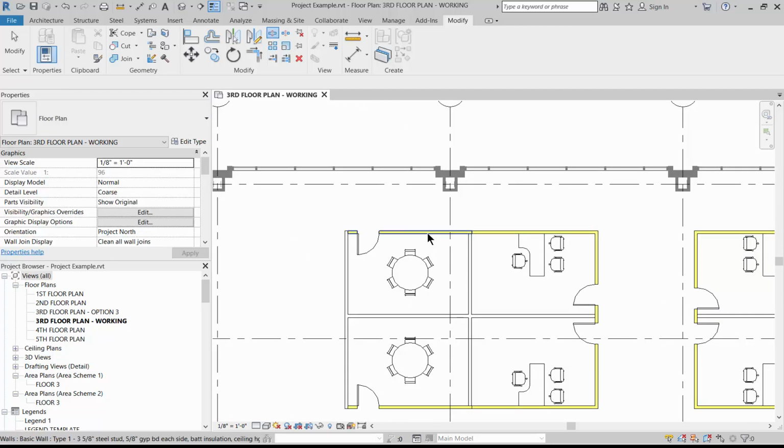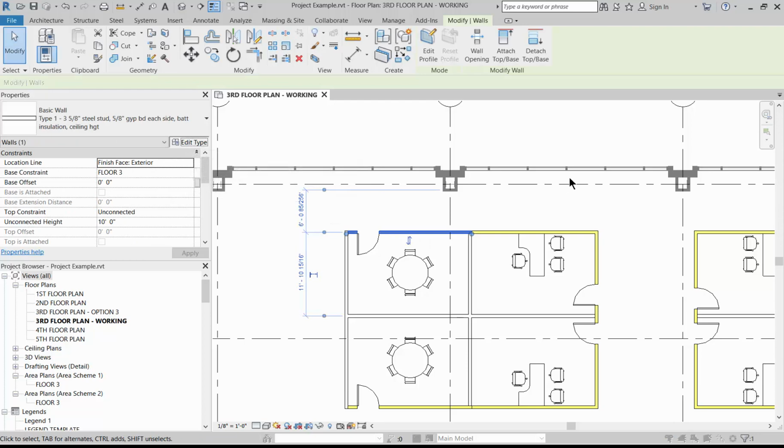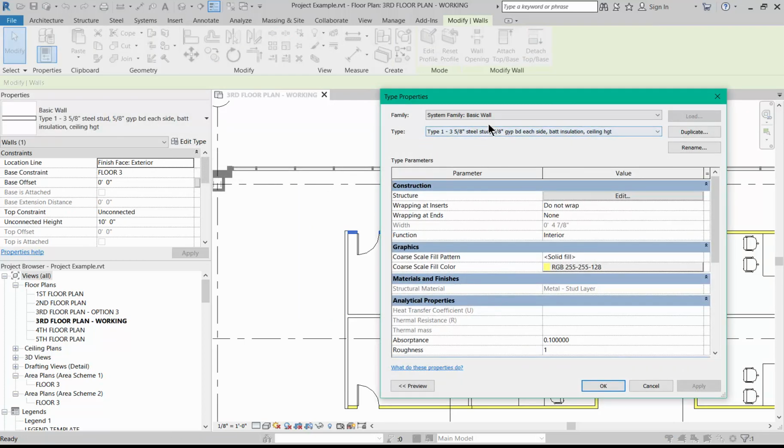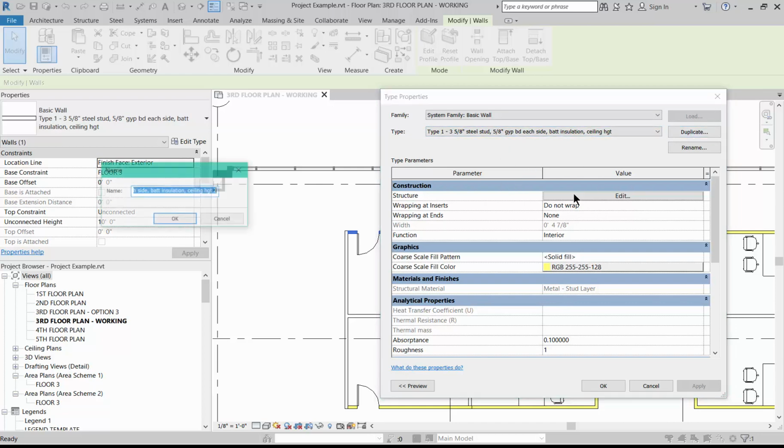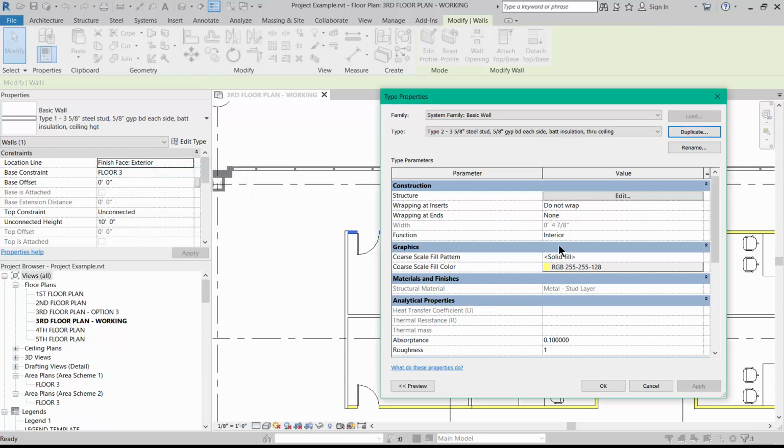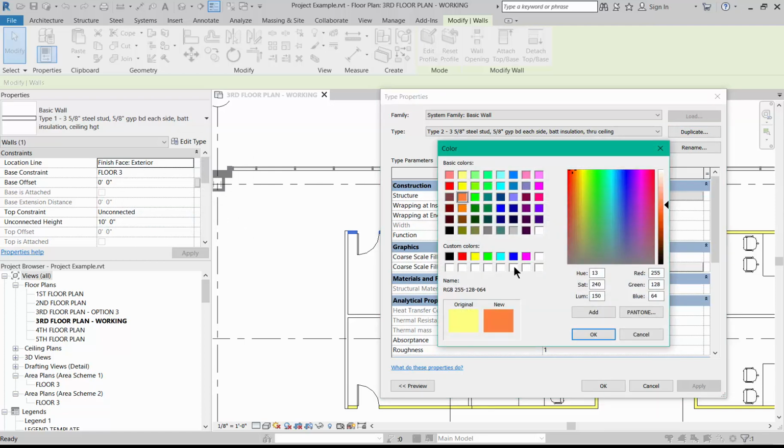So let's select that wall, and I'm going to edit type, and I already have this structure, so I'm starting with the structure I have, so I don't have to redo the entire structure and duplicate it. And the only additional thing I want to do here is I want to make it go through the ceiling. It's usually 6 inches above ceiling. And I want to make sure I change the name of the type. And also I want to assign it a different color.